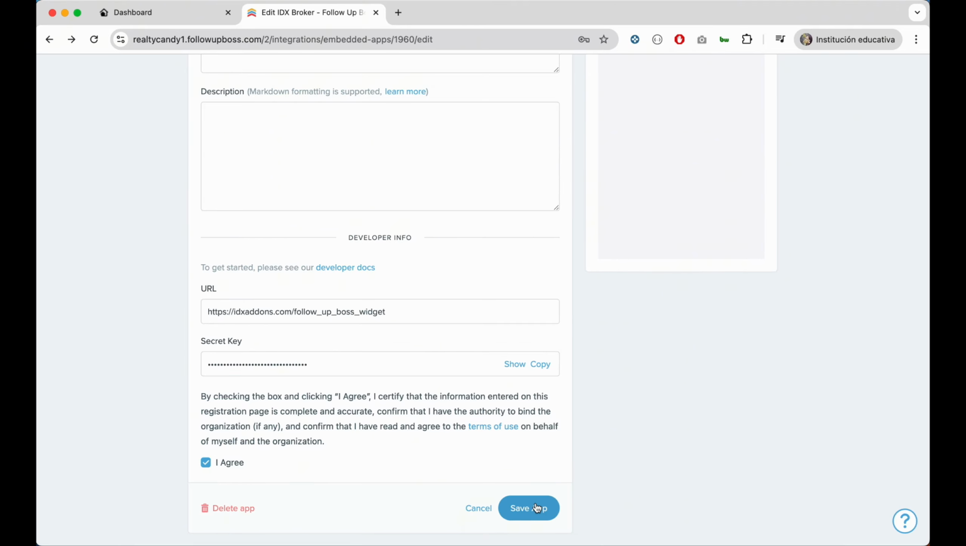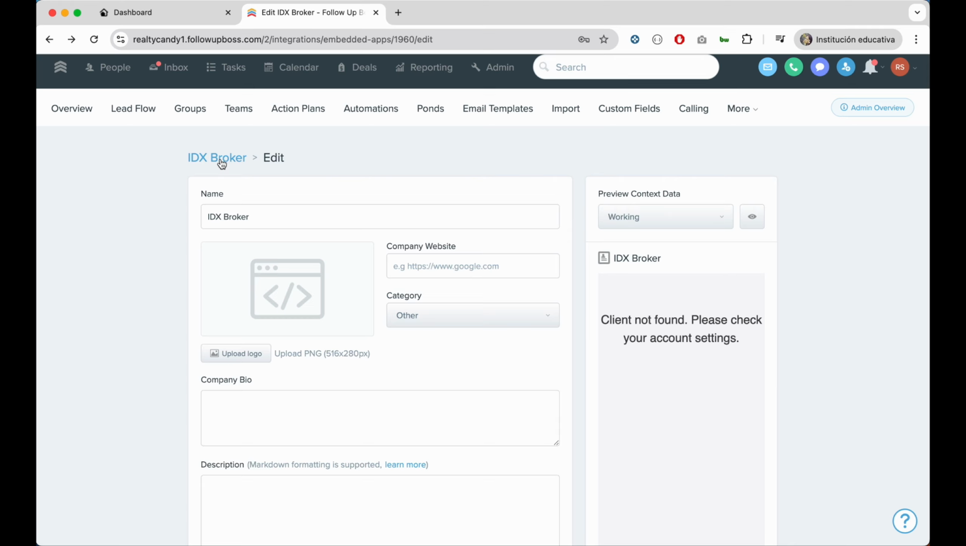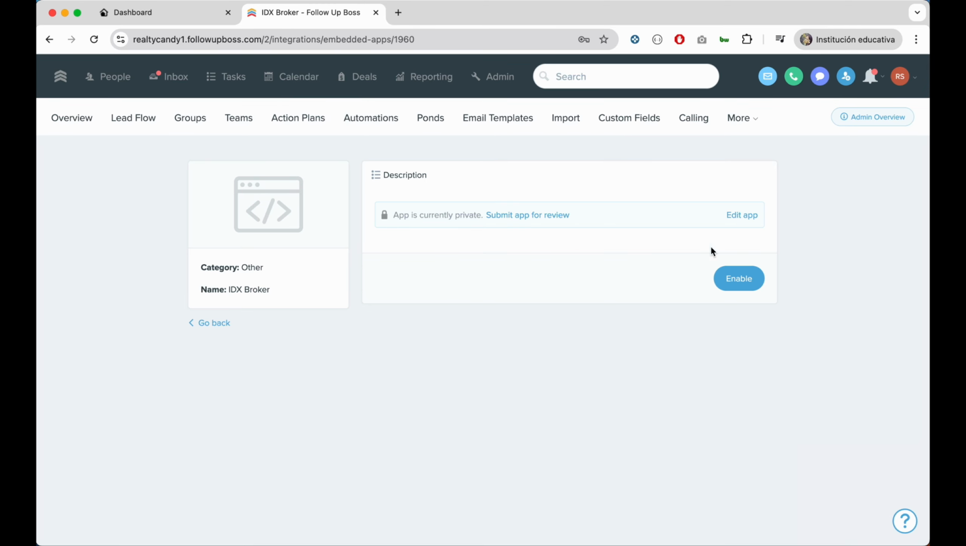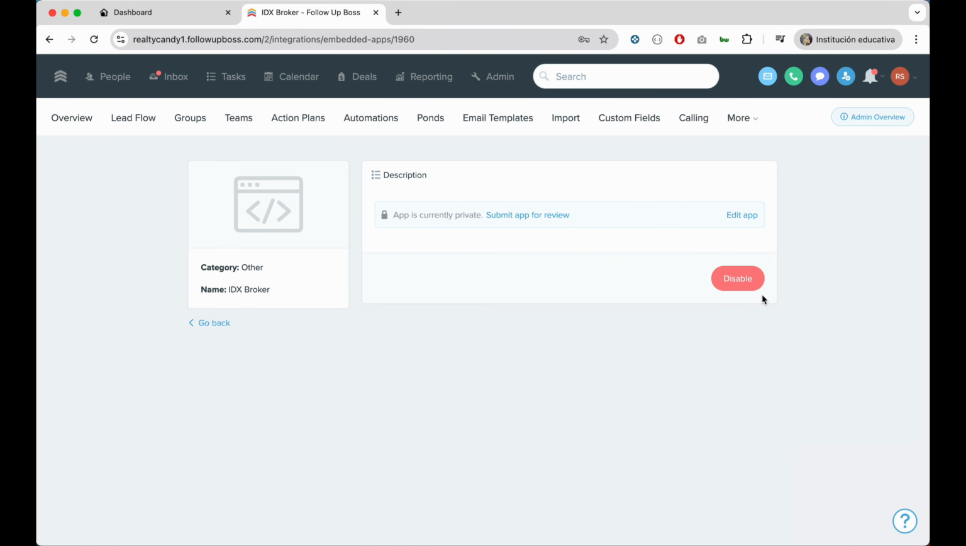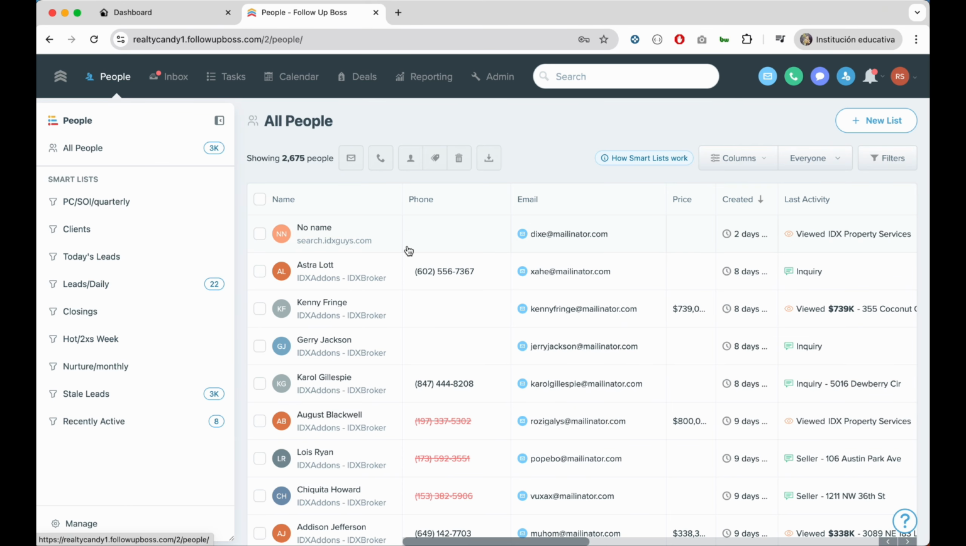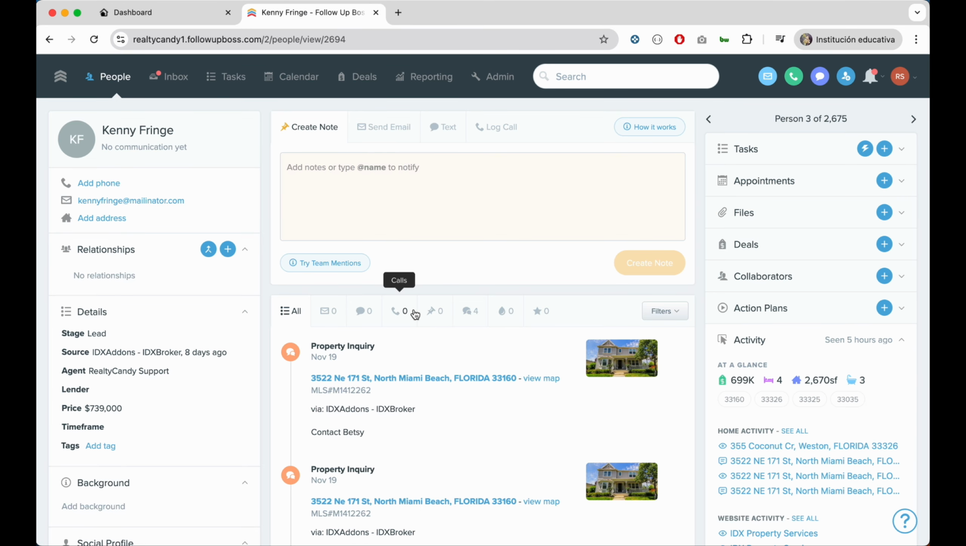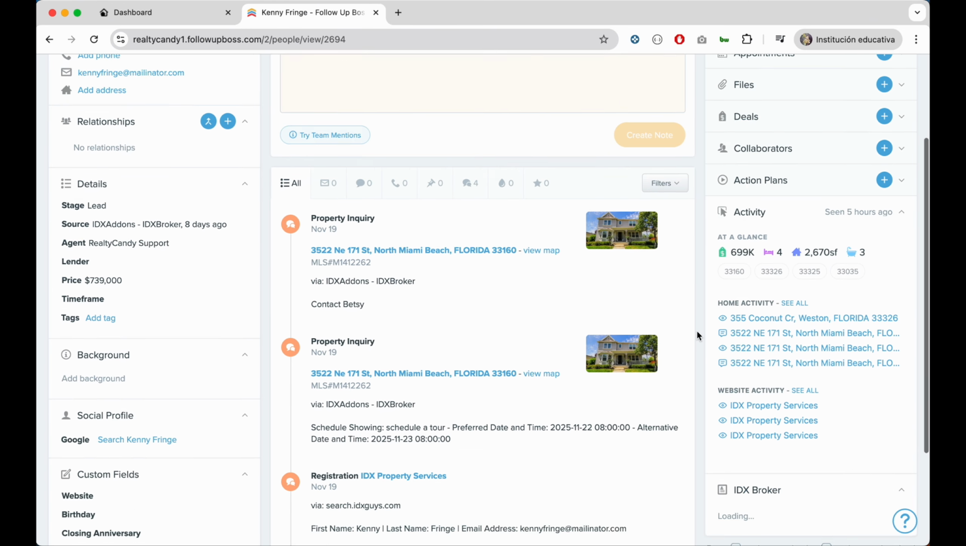Once you click Save, we still need to enable the app. Click on the app name, in this case, IDX Broker, and then click on Enable. Click Enable one more time to confirm. Now let's see how this app works inside a lead's profile. Click on People to view all your leads and select one of them. After a few seconds, the app will load on the right side of the page.